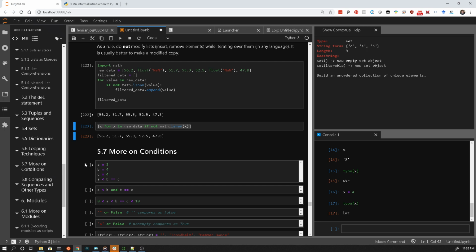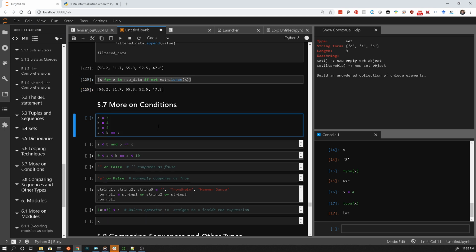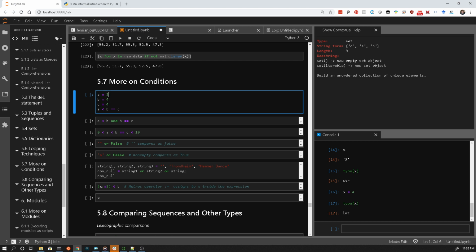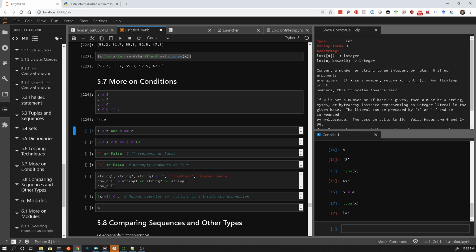So if we look a little bit more at conditionals, there's some neat stuff here. If I set A equals 3, B equals 4, and C equals 4, I can actually chain together conditionals like this: A is less than B, which is equal to C. What does that mean? It means A is less than B and B is equal to C. When you chain things together, it's like you're inserting ands between them, so you can write it more concisely like that, and Python knows what you mean.